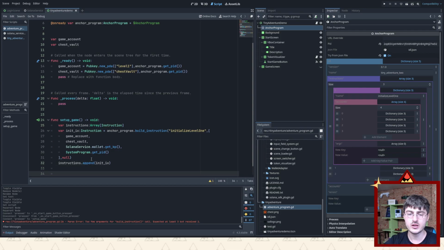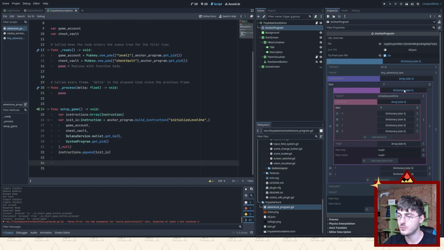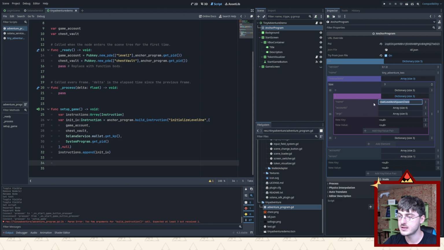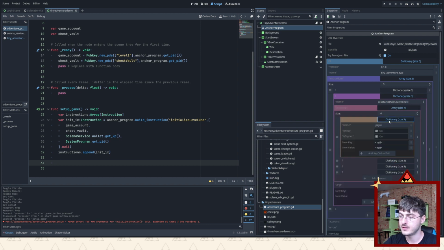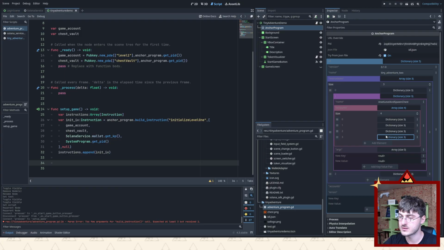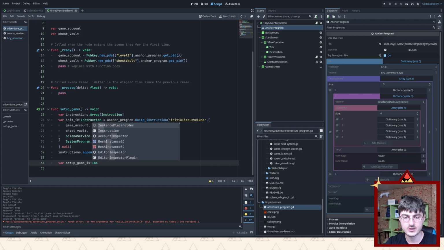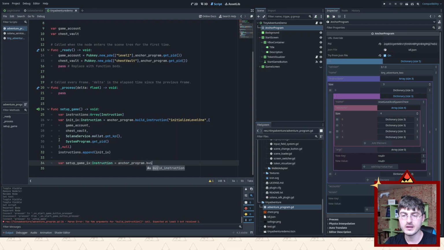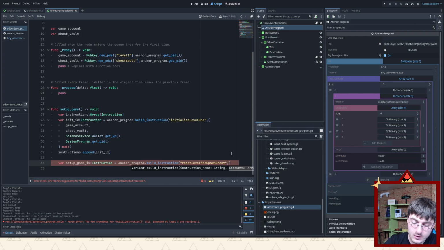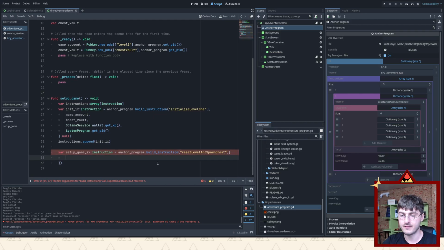And the other instruction that we will need to create is going to be this one, reset level and spawn chest. Again, it's all going to be 4 accounts as well. So let's just get on with it. var setup game instruction, which is an instruction, is going to be anchor program again, build instruction. This time we'll call it reset level and spawn chest. And for accounts, we will add the following 4 accounts.